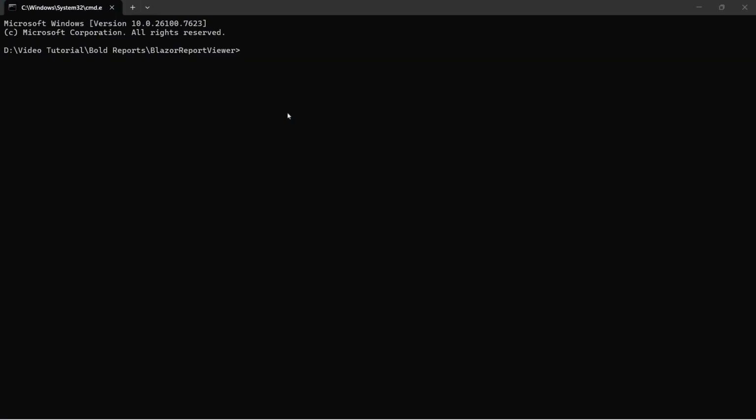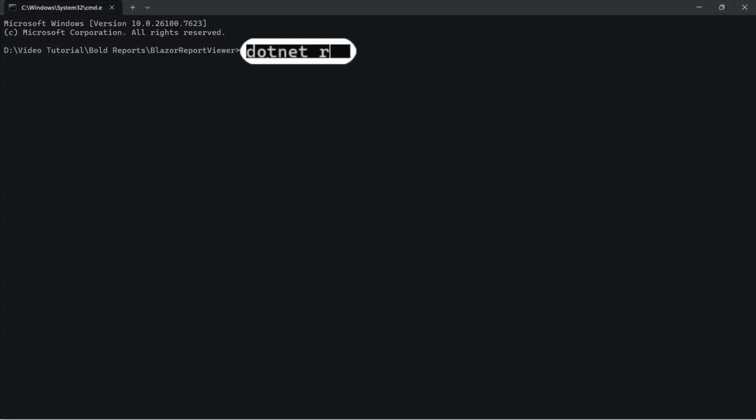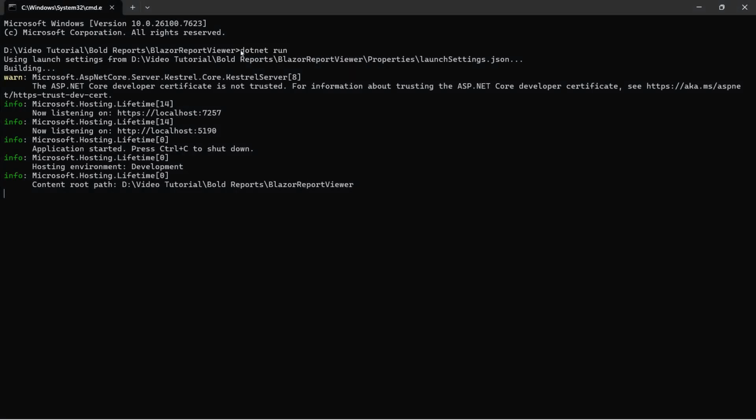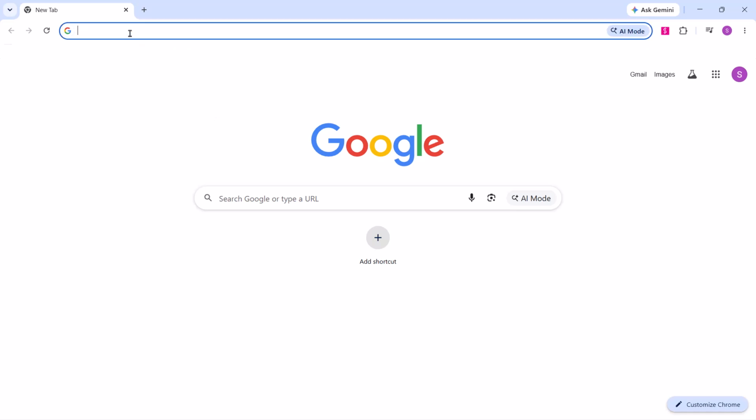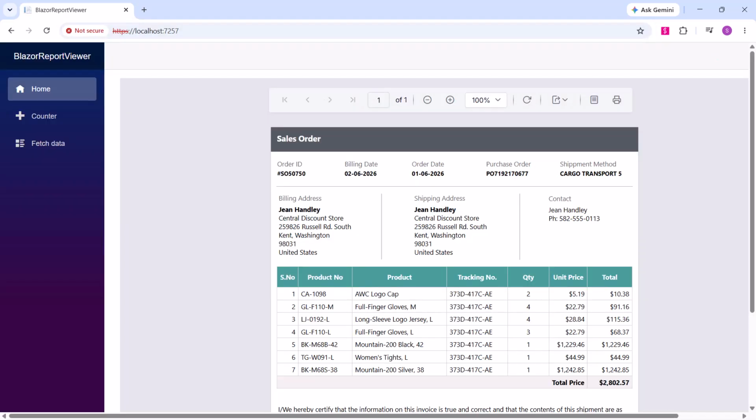Now everything is ready. I run the command to generate the URL. I copy it and run it in a browser. The report viewer page loads properly and the report is rendered. In this video, I have shown you how to utilize Blazor JavaScript interoperability to embed the report viewer control from the report server application.